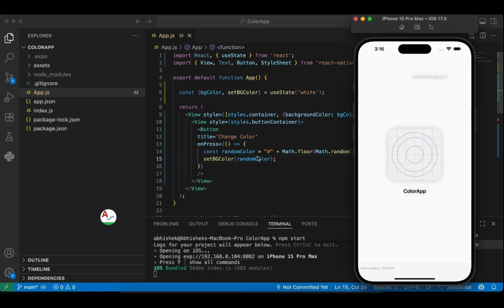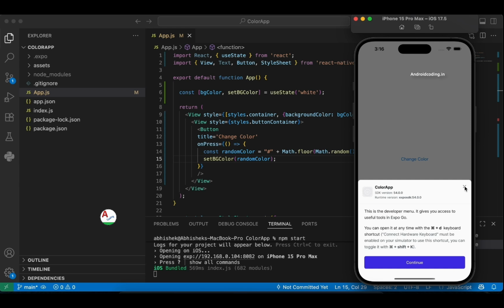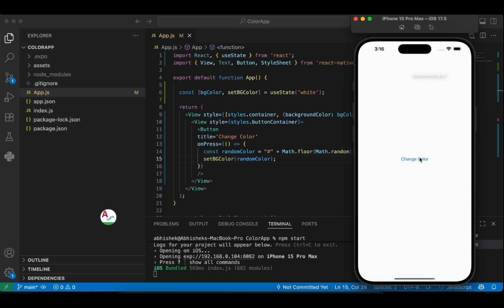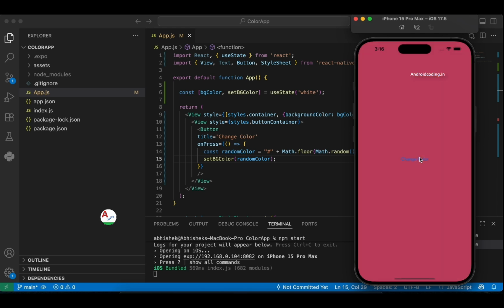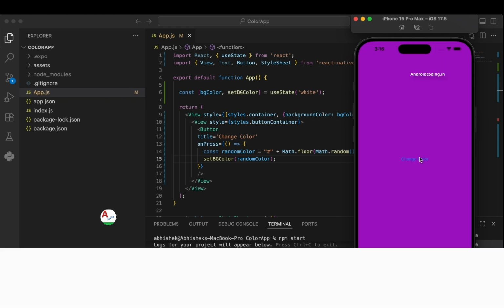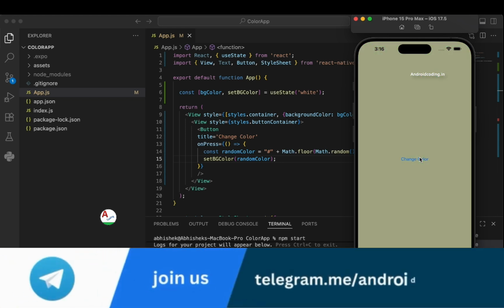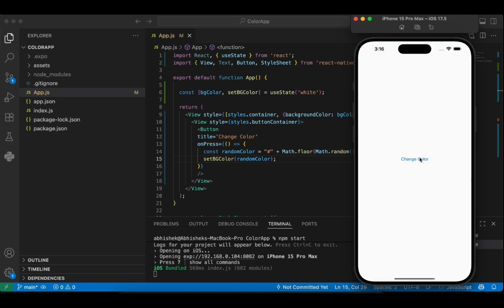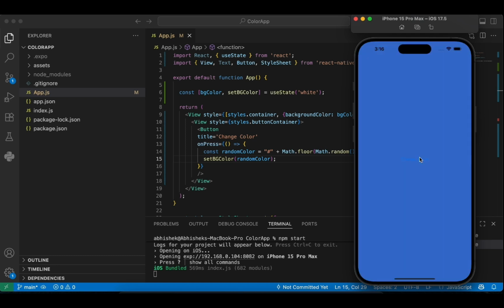Let's run this code and see the output once. So here I'm running my code on the iOS simulator, and when I tap on Change Color here you can see the colors are being changed continuously, and this is how I can clearly explain the concept of useState here. And you can see how quickly the colors are being changed when we tap on this particular button.